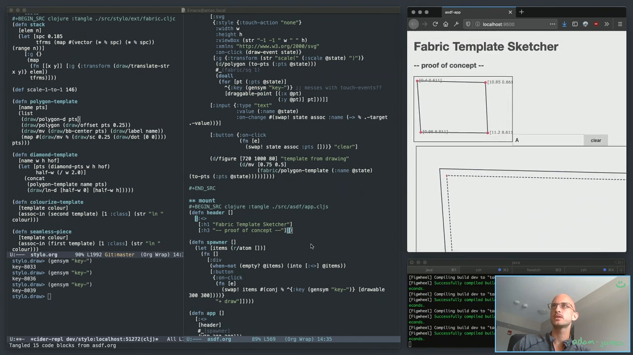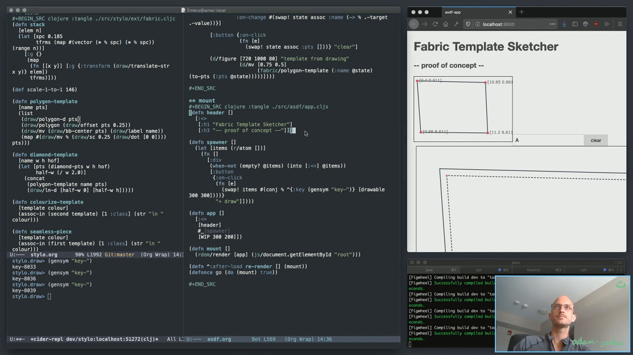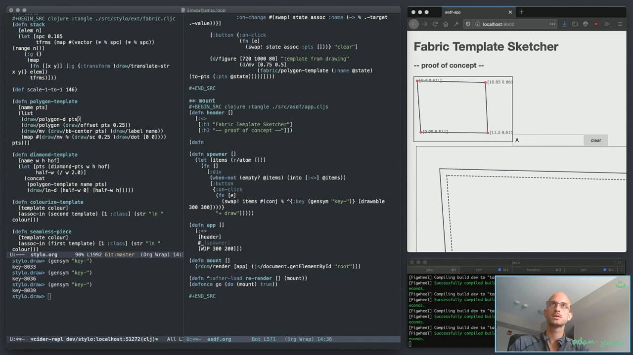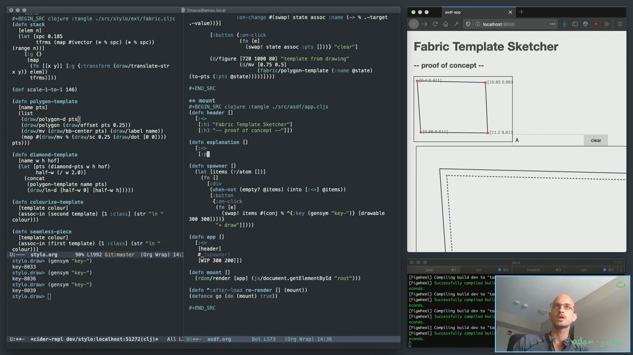Let me see if there's something else I can do a little bit better here. Let's do, let's make a little explanation here. Paragraph.